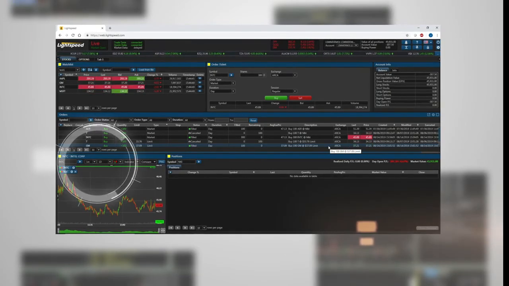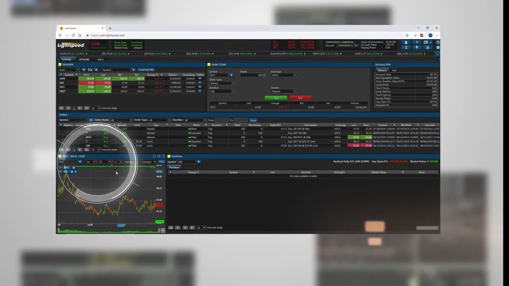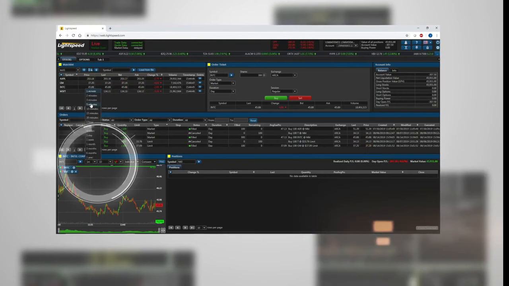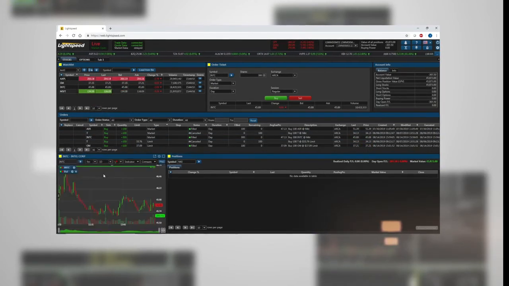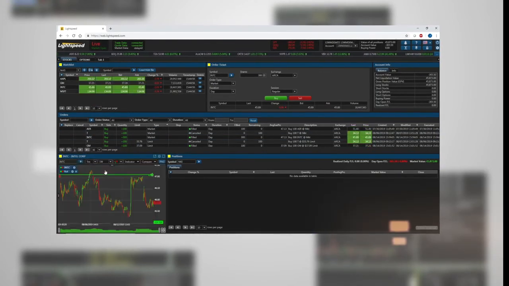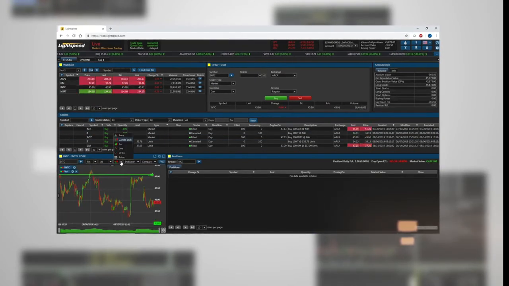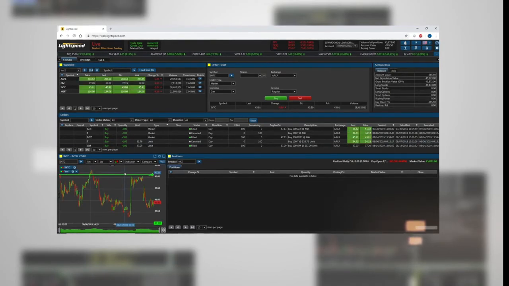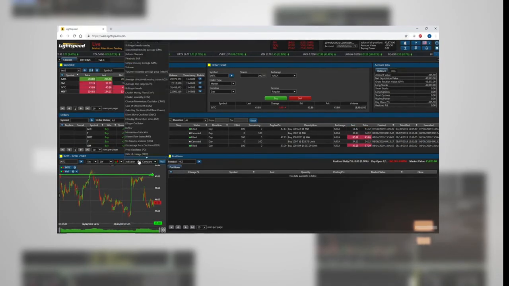Traders can customize the charts through the drop-down menu at the top of the chart. The first drop-down is the duration for each candlestick. The second is the time frame for the chart, and the third is the chart type. Traders can add indicators very easily by choosing the one you want.